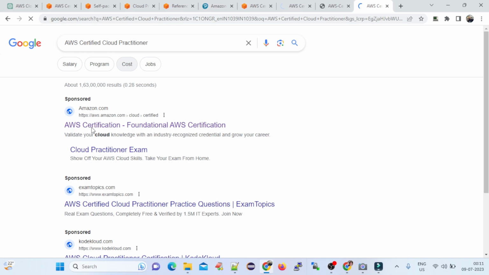Here only you can see all the updates, and whether there are any changes, and any news provided by AWS, everything will be captured here. You can see you have schedule an exam and prepare for the exam, and some exam update is also given.